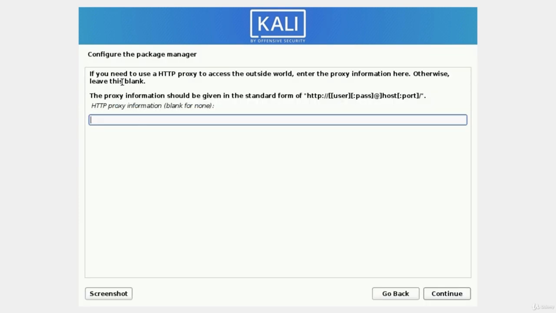Okay, so here is the next question, configuring the package manager, and it asks us for the HTTP proxy information. Leave blank for none, and we do want to leave it blank, so we're not going to type anything here, and we're going to click on Continue.